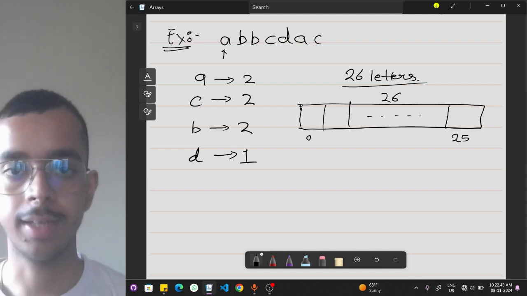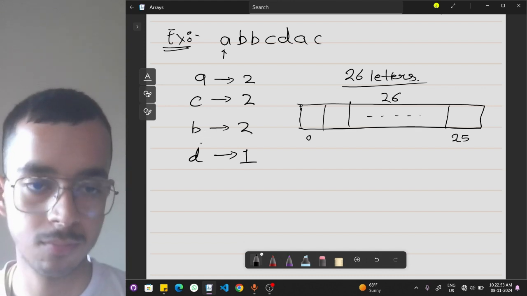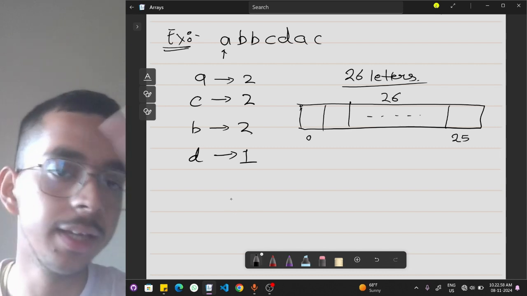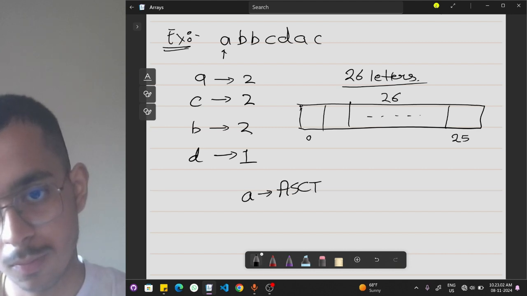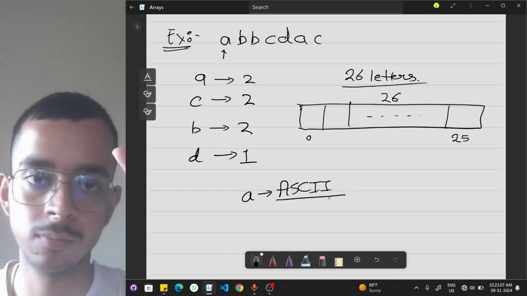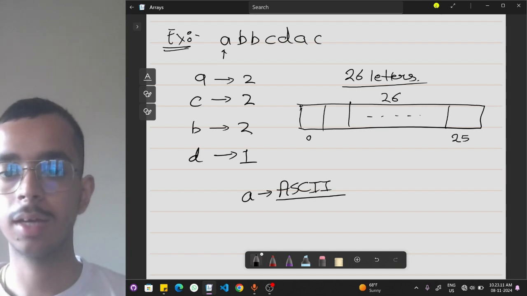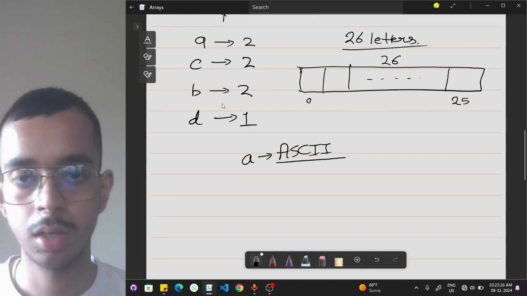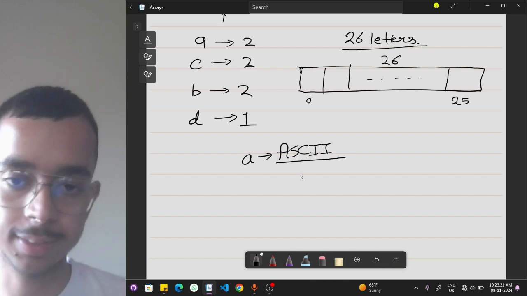Then what you will do is, each character has an ASCII value. Let's say you don't know the ASCII value of A. What can you do after this? Let's say you have this. So A has an ASCII value.